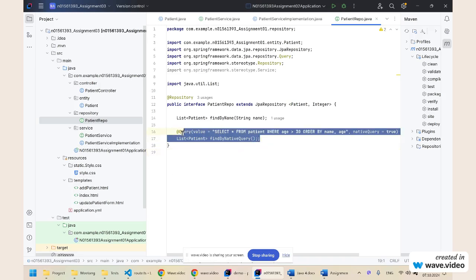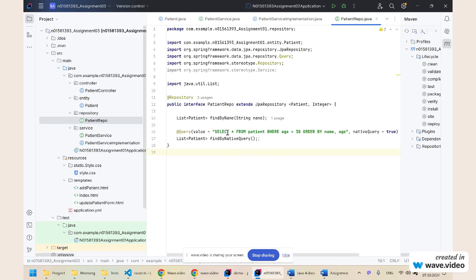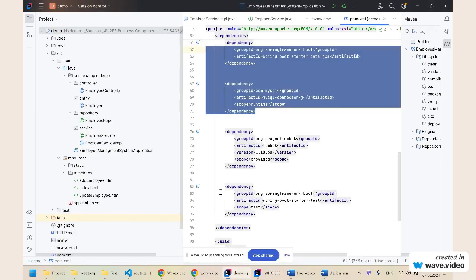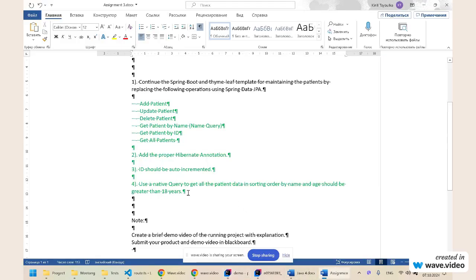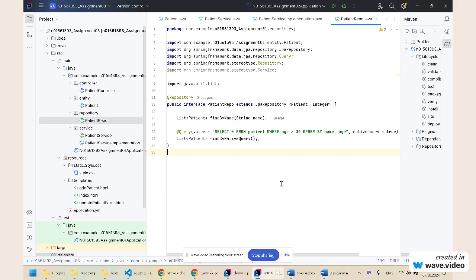Also, it is important. This is my native query that allows finding all patients, sorted in order by name and age, who are older than 18 years. 18 years wasn't interesting because I already inserted data, and all the guys were older than 18, so I use 30. I use constraints on age and order by name and age, and add native true.